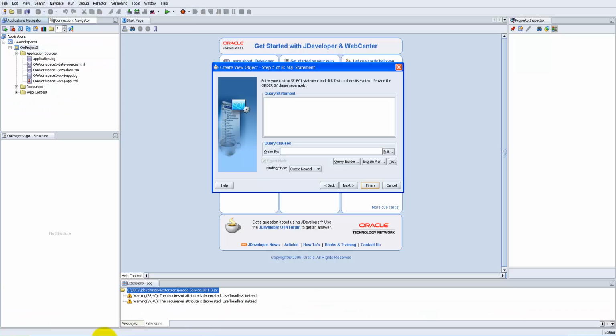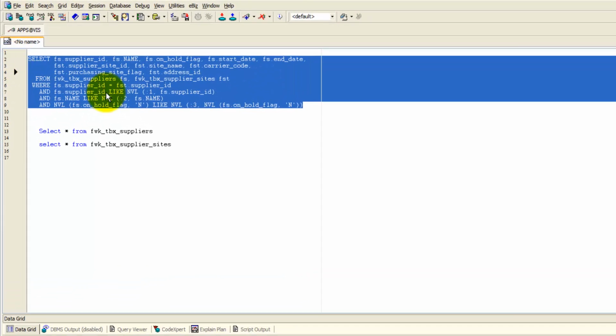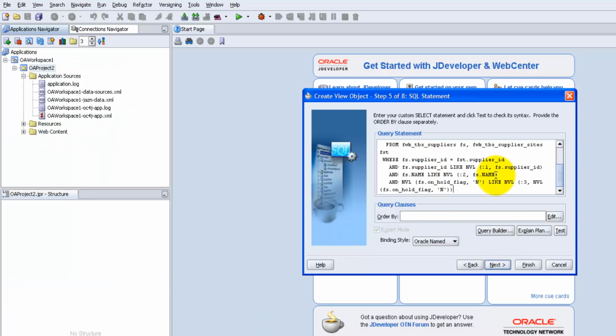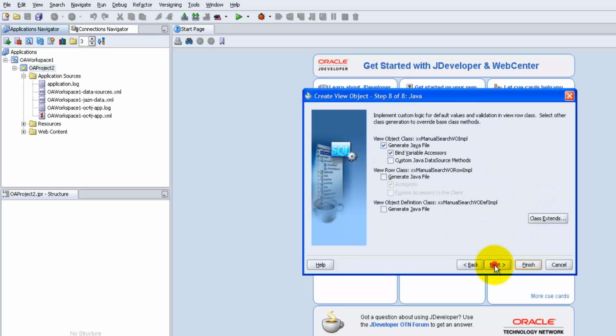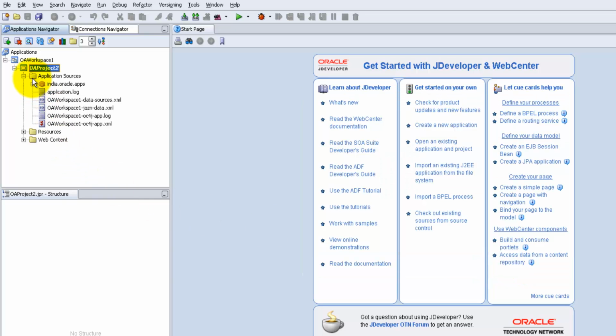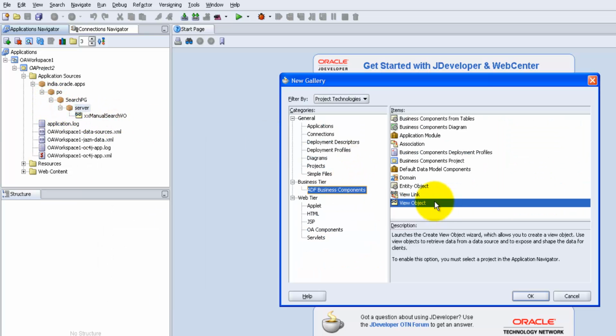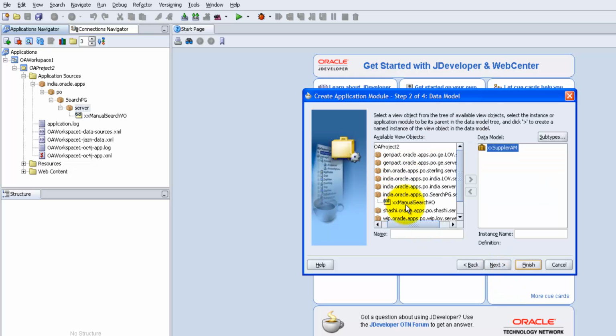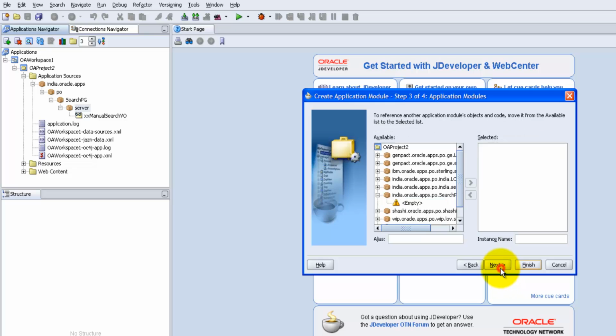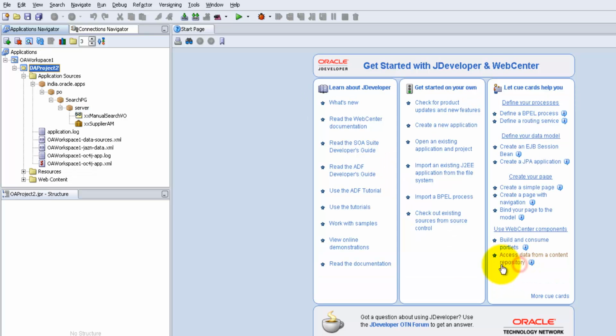Just copy the code, test the code. It is working perfectly. Next, next, next, next, finish. Then we need to create the application module, AM. Next, XX supplier AM. This is our application module. Next, this is our VO. Attach VO to AM. Next, next, next, next, finish.